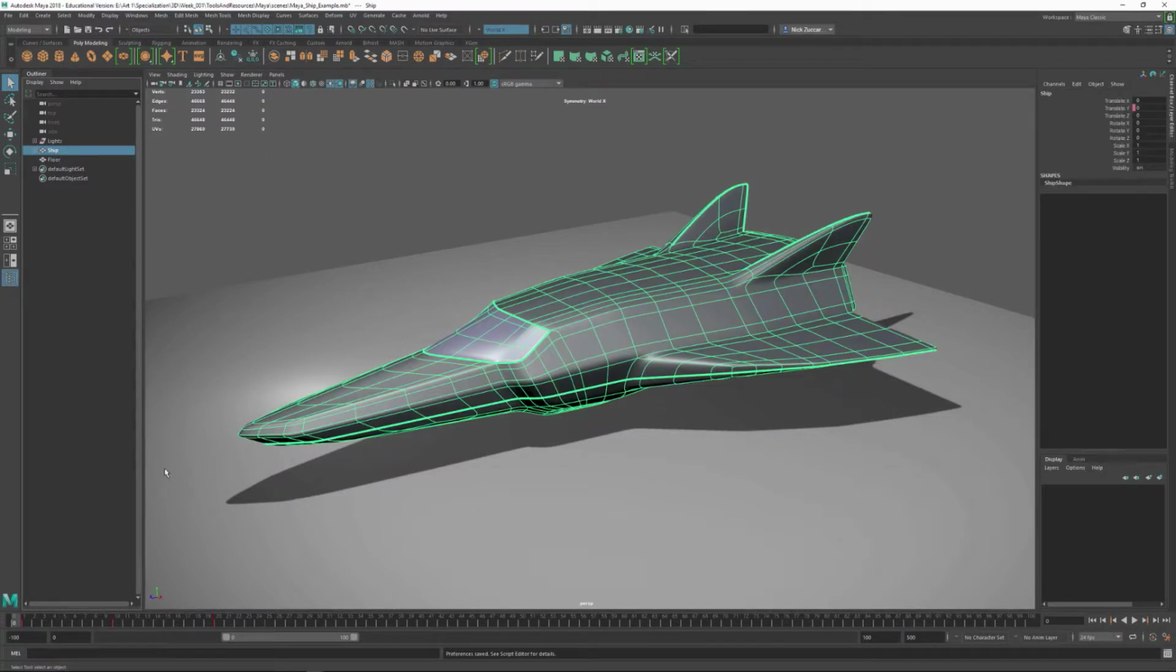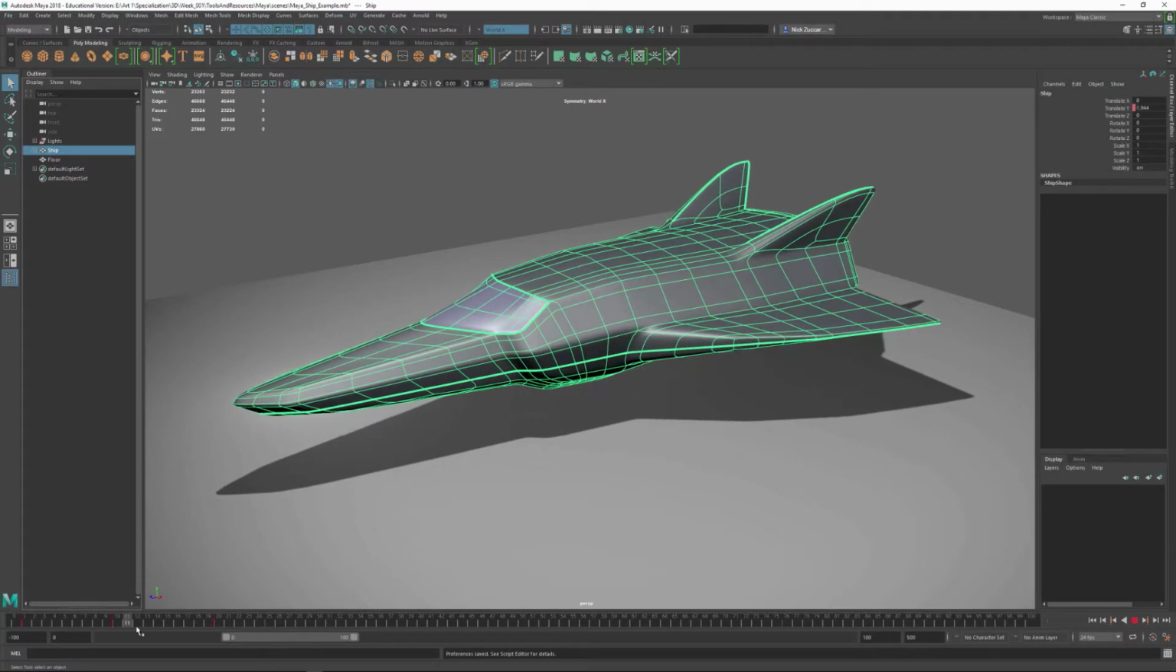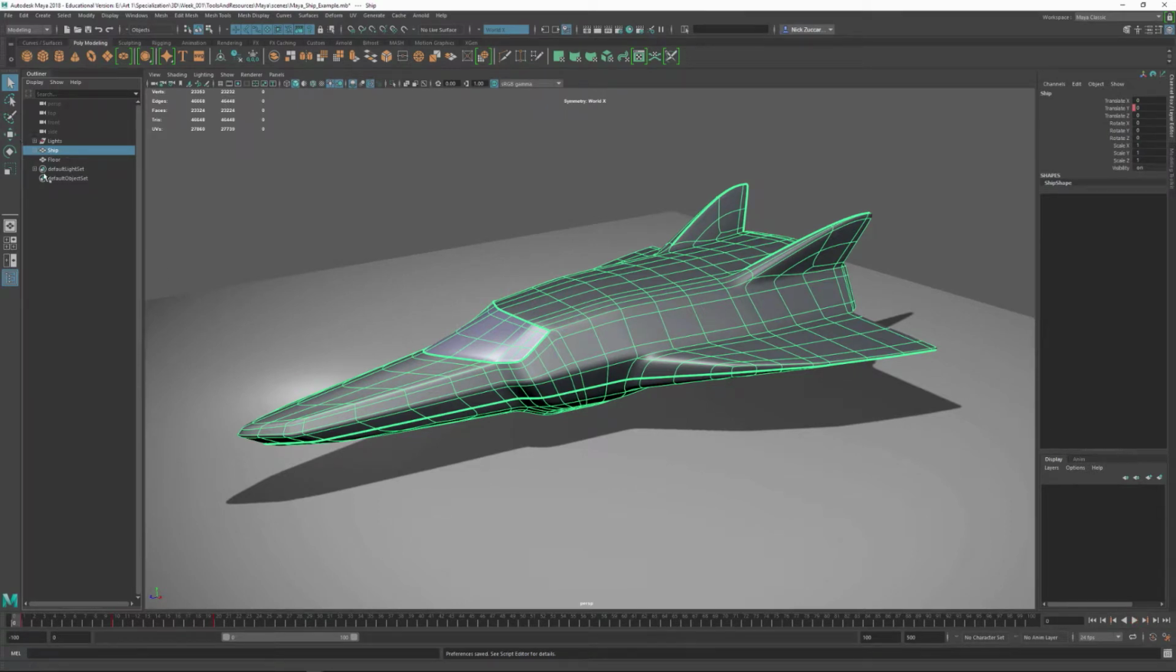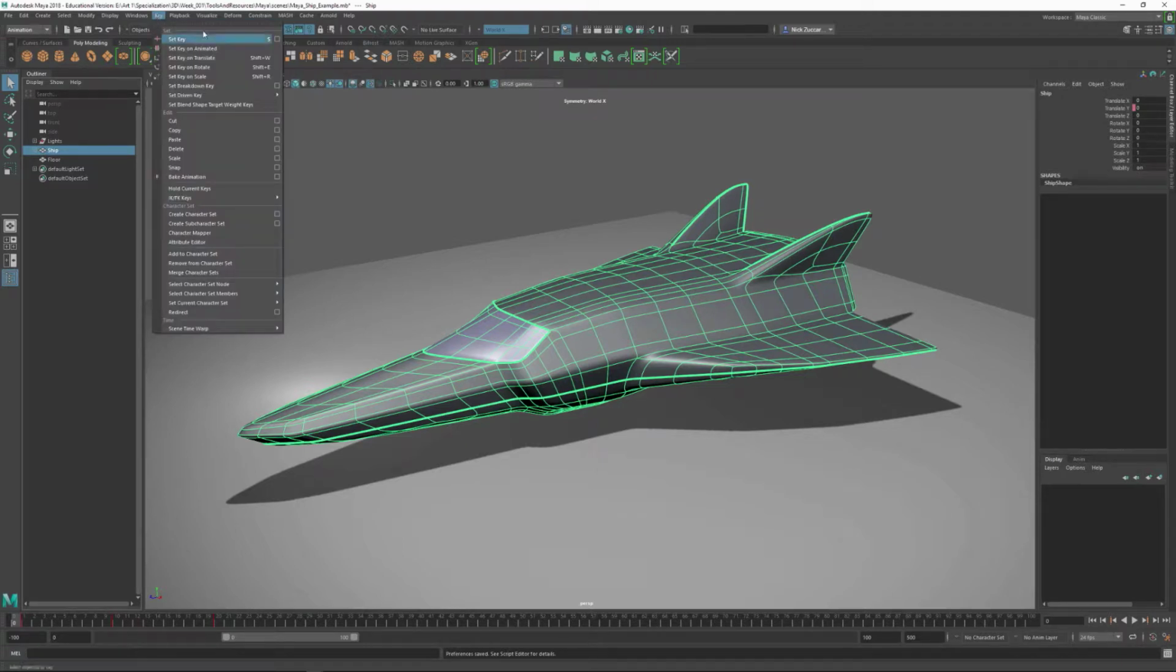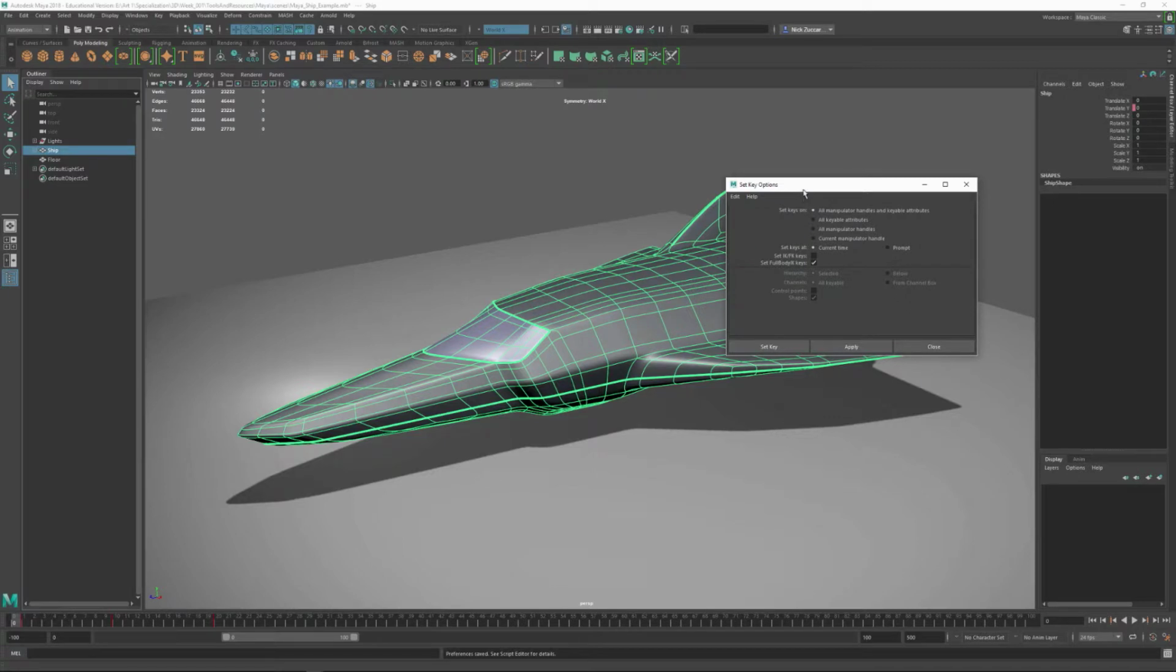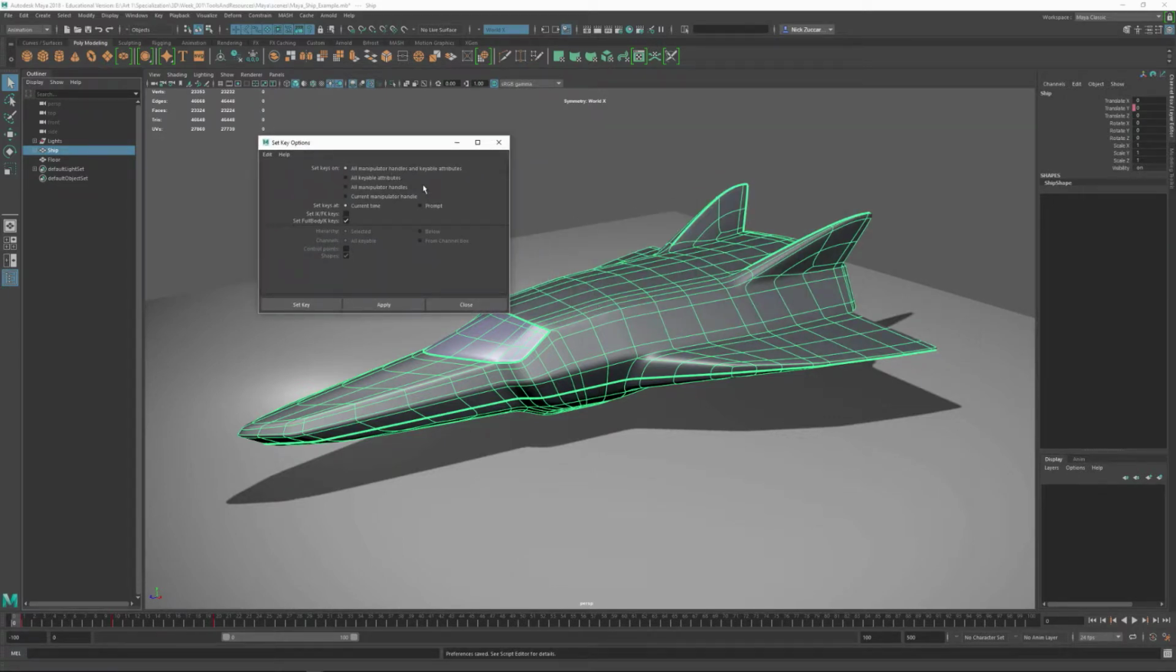I'm going to select the ship, and you're actually going to be able to see these little tick marks, these little red ticks. And this is actually showing you that there's keys of animation on this. So anything you do with the transforms, rotation, things like that, you can automatically set it up to set keys. If you want to change this to animation, you can see that if you go to key and do set key, the hotkey for that is S, and you can tell it what you want it set for. You can do all manipulators and handles, all keyable attributes.